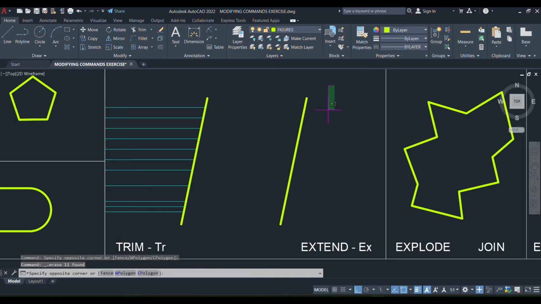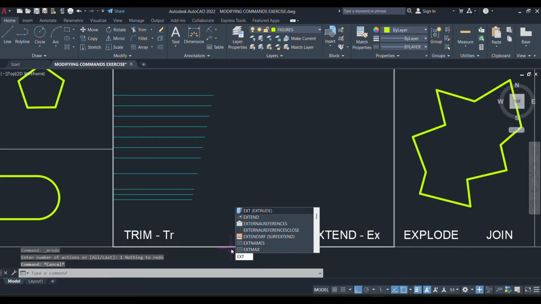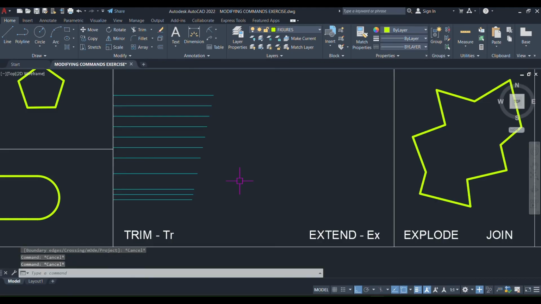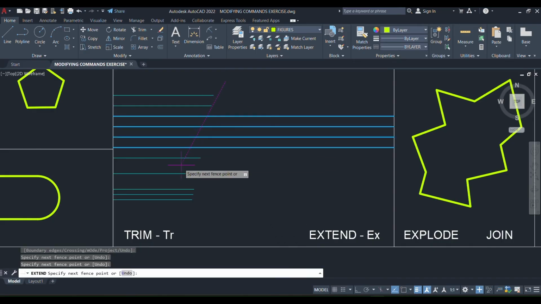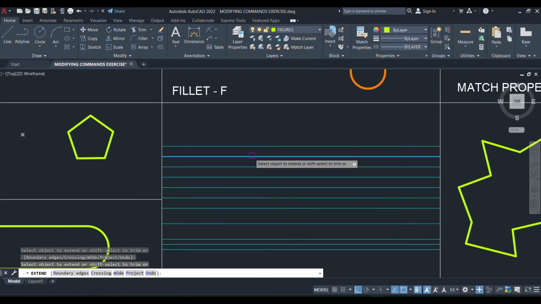Let's do another figure. Let's say I want to extend the lines, because the next modifying tool is actually extend. From the word itself, you want to extend the lines to the next boundary, right? So type in extend or ex. Type in extend in your command line. Press enter. Select the objects you want to extend, like this. So very fast, very easy.